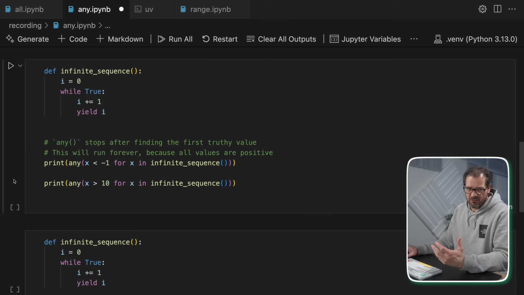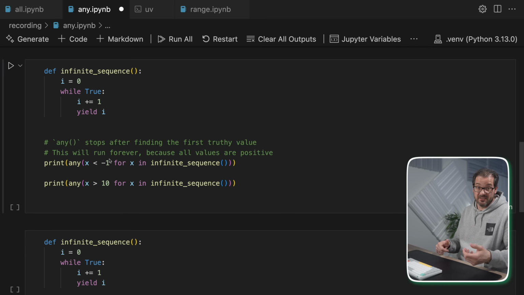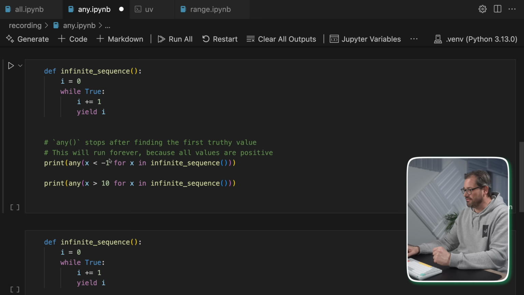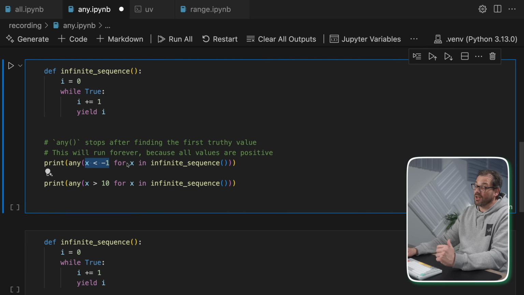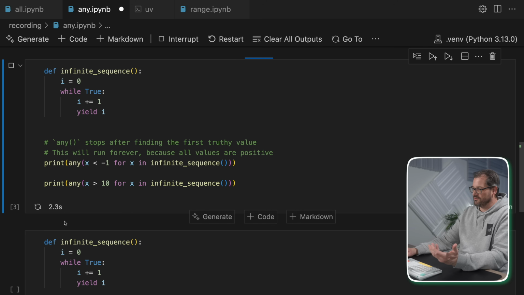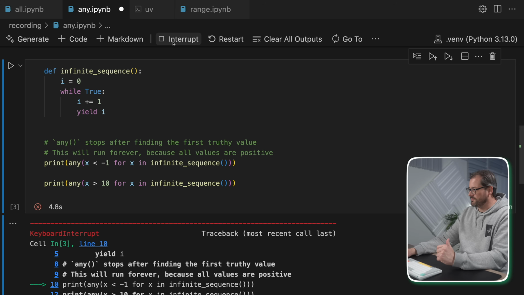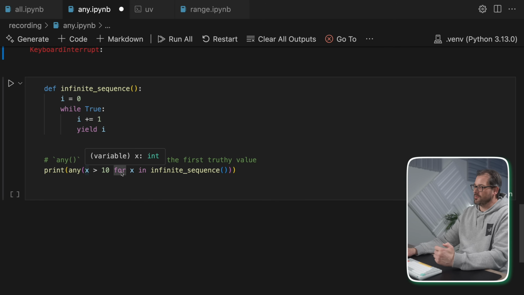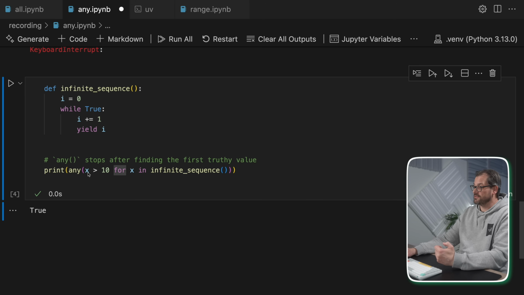One thing you do need to be careful of with generators is that any is going to stop after it finds the first truthy value. So if you generate an infinite number of falsy values, then it's going to run forever. And that's what you see here. I have some infinite sequence which just returns positive numbers, and I'm going to continue until I find the first negative number, which of course will never happen. So this is just going to continue on and on and on. So I'm going to interrupt that. And here you see an example where it doesn't continue forever, because in this case, I will stop as soon as x reaches the value of 10.